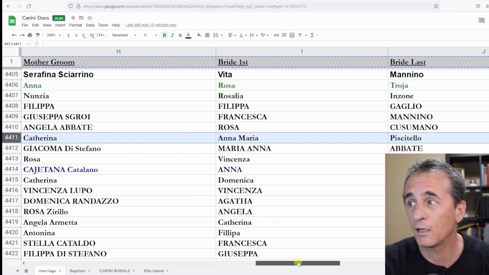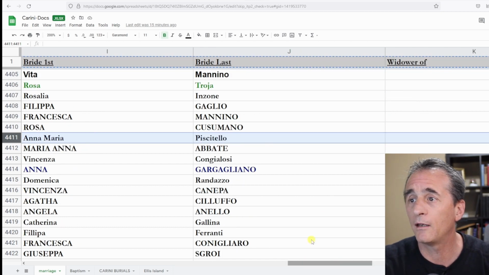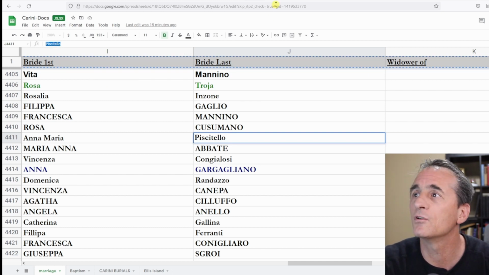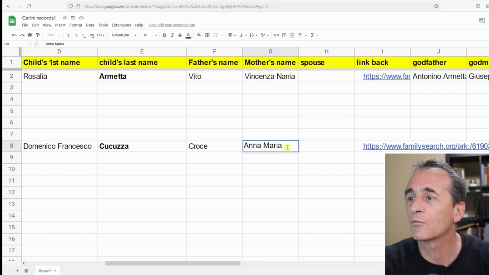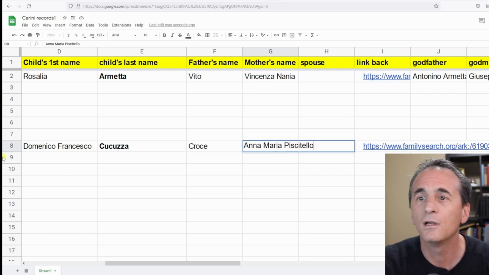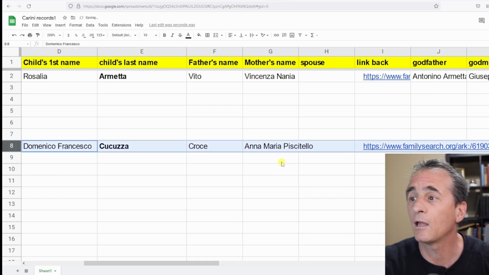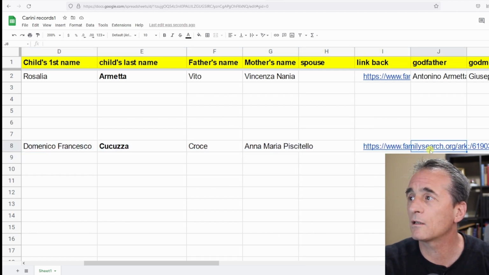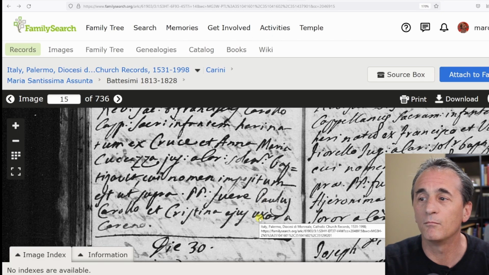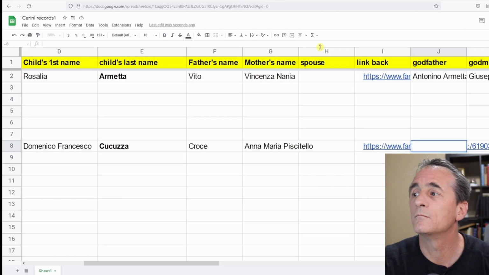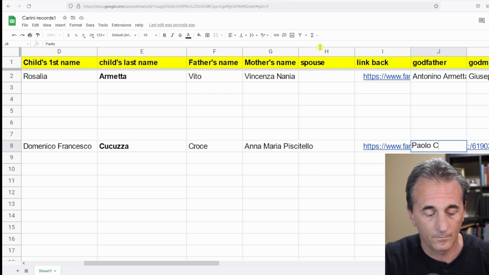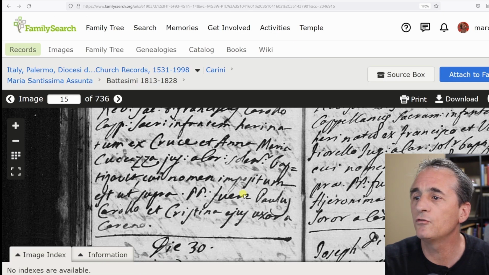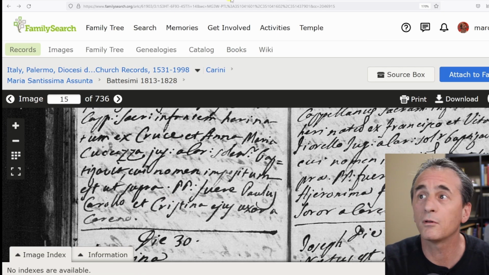We got Anna Maria Piscatello. And I'm extremely lazy, so I'm going to click on that cell. I'm going to copy and paste her name instead of typing it in. I'll go to Anna Maria, Control V, or I can right click and paste right there. But that does it. Let's take a look at the godparents. We got a Paolo Carollo. And the godmother is Christina. So we'll plug that in.